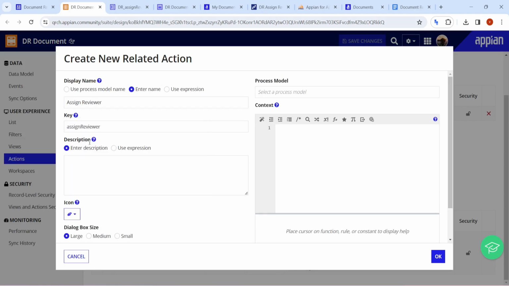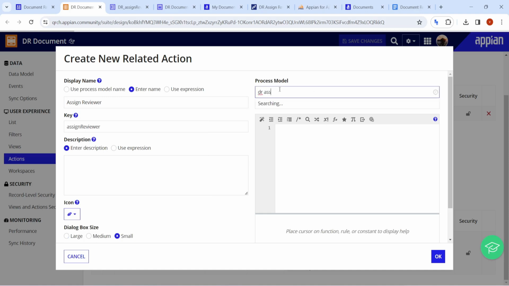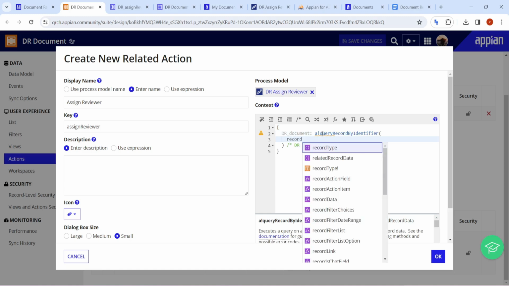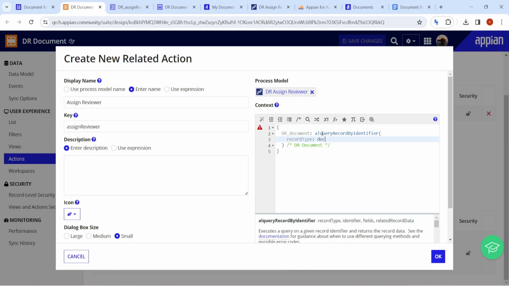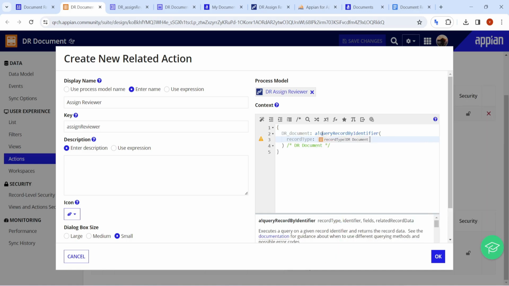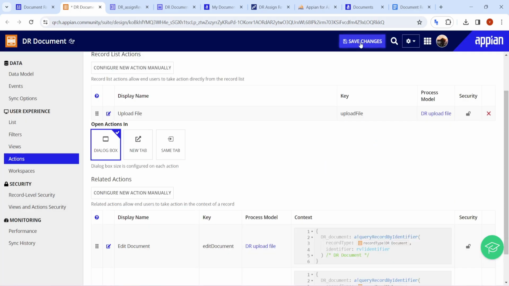So assign action we will make it here, and it's going to be small, it doesn't matter, assign reviewer. Okay, and for the document data we will put here query record by identifier. This is a new feature, very handy and very useful. We don't need a lot of query rules as well, directly from there we can do that. Identifier is going to be RB bank identifier. That's it. Click on OK and save changes.